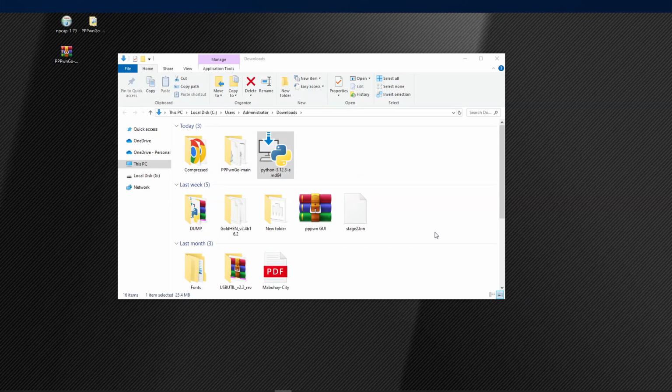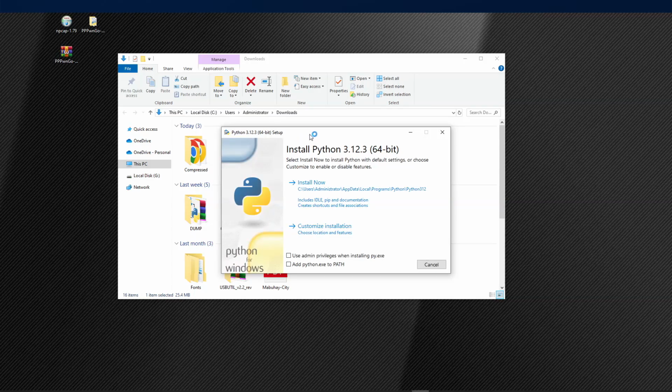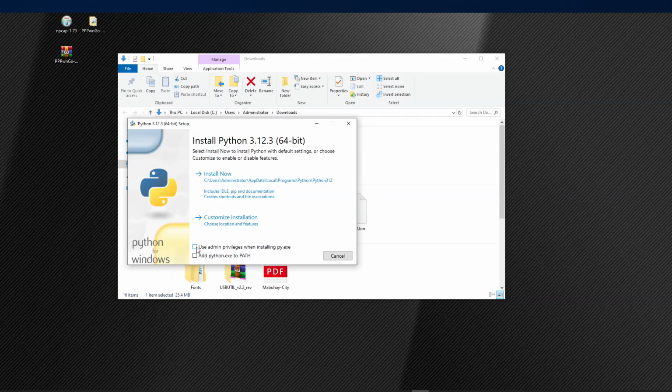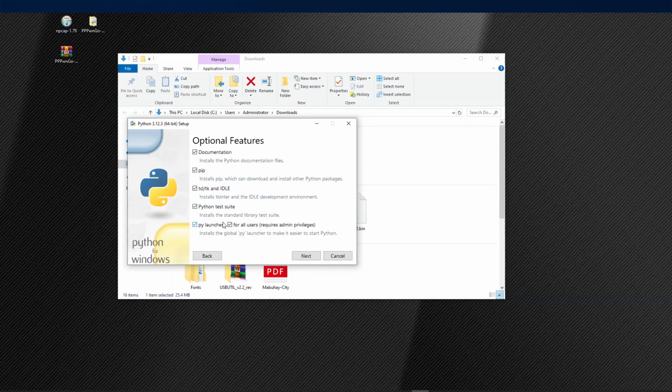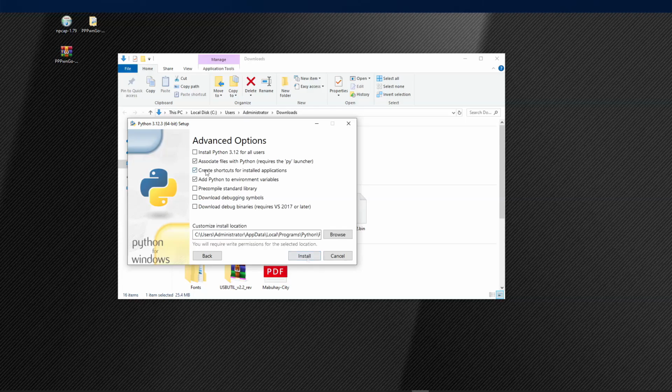Now let us go ahead and install Python. So just double click on the application, check the two options below, choose customize installation, make sure everything is checked, click on next, and make sure the second, third, fourth, and fifth options are checked. Then click on install.